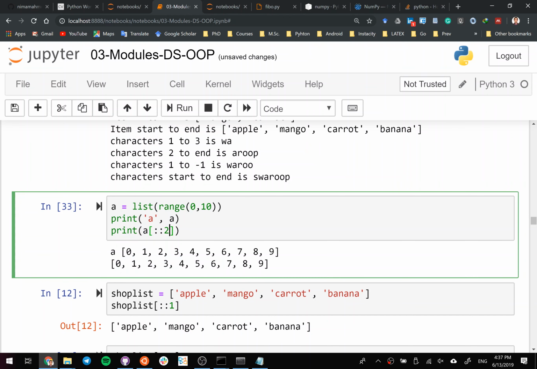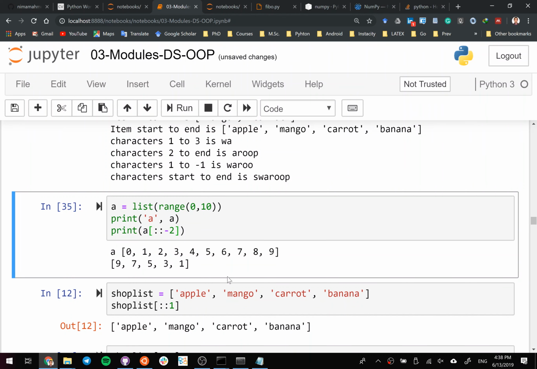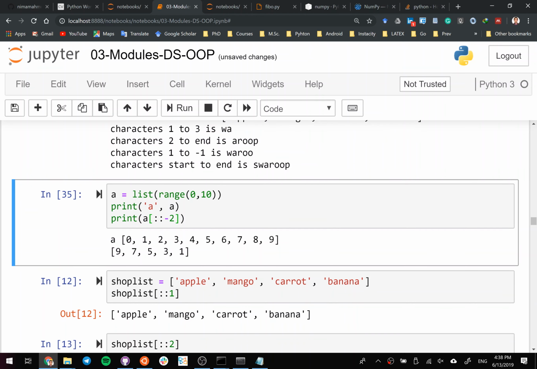I could say increment by 2. As you see, it's 0, 2, 4, 6. It's skipping 1 each time. And if I say -2, it will start from the last one, which is 9, and go back 2 items each time. Okay, any questions so far?